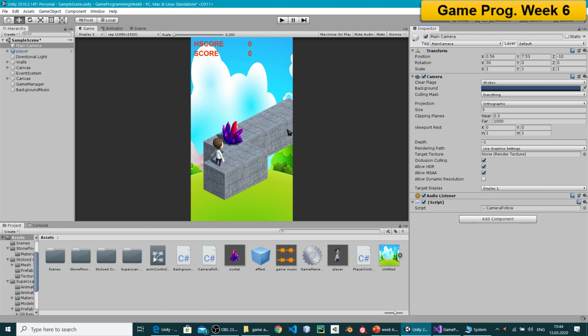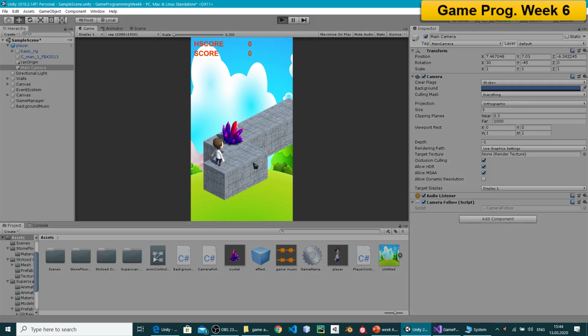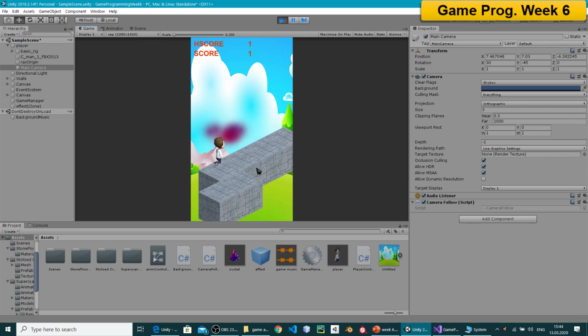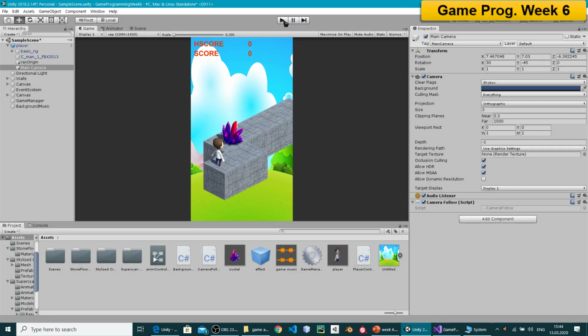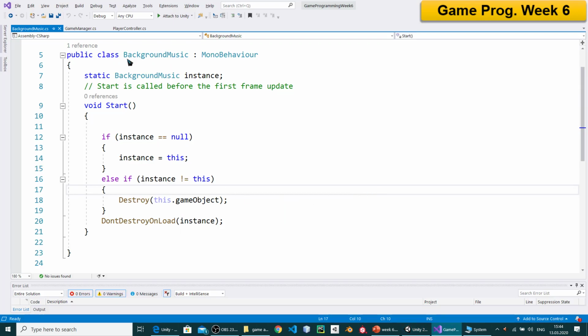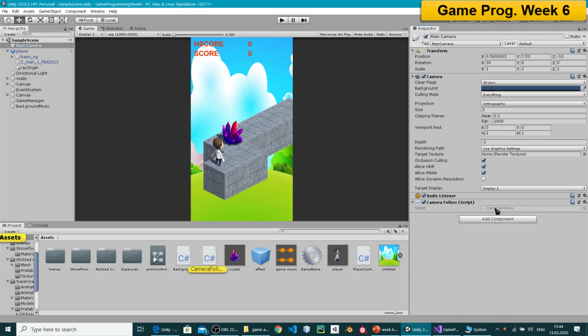You may ask, there is a simple, maybe better way. Why don't we attach this main camera to player? This is one way. Let's see what's happening. Okay, this is weird, because if I rotate the player, the camera is also rotated. I don't want this, so I have to write a script. This is not a good idea. Go to camera follow.